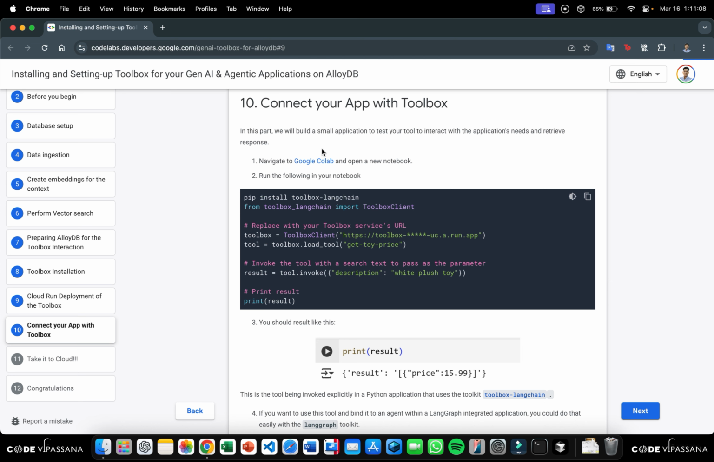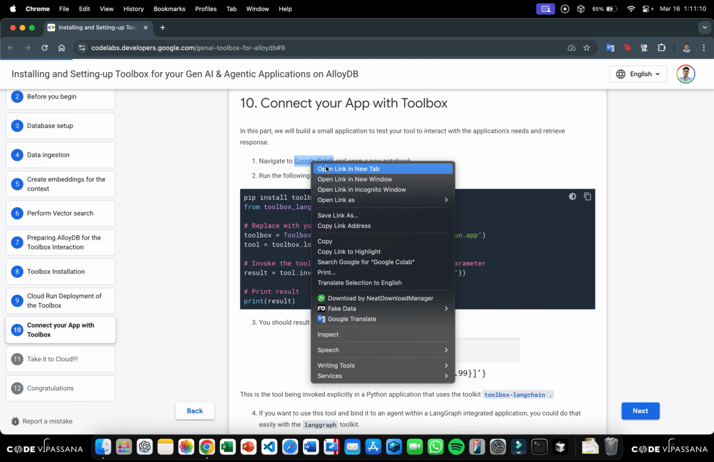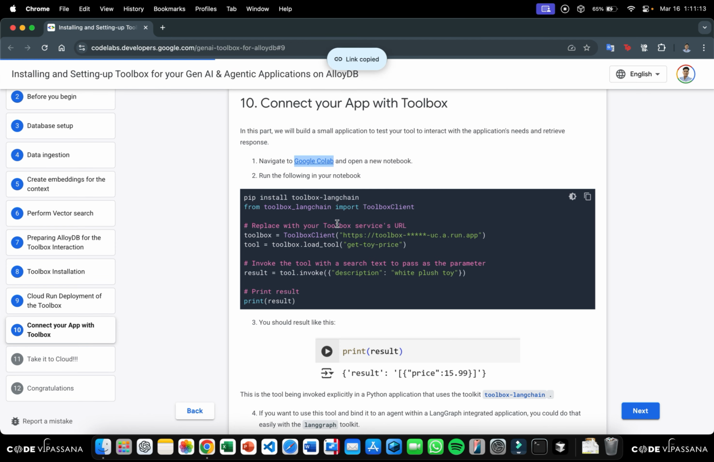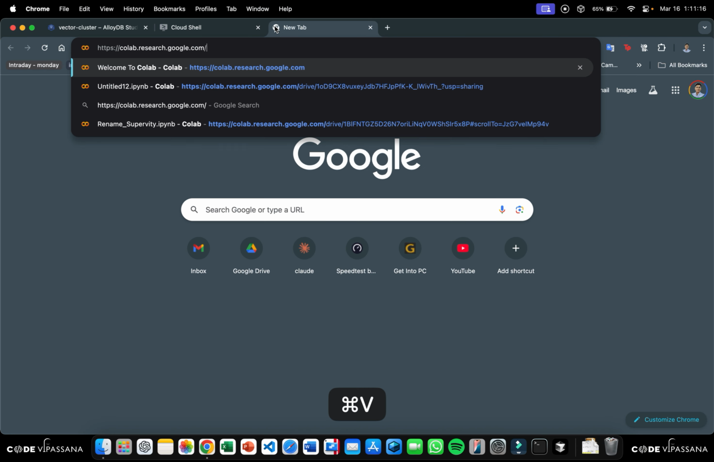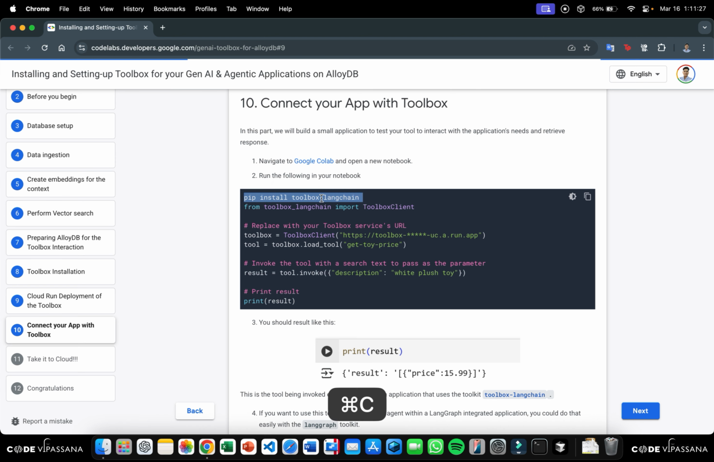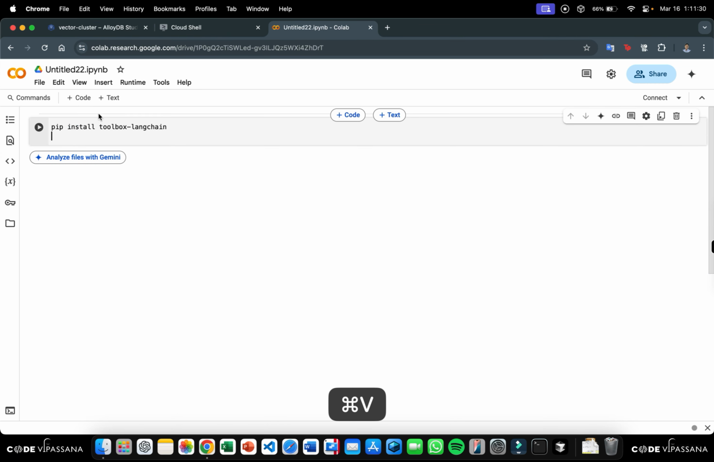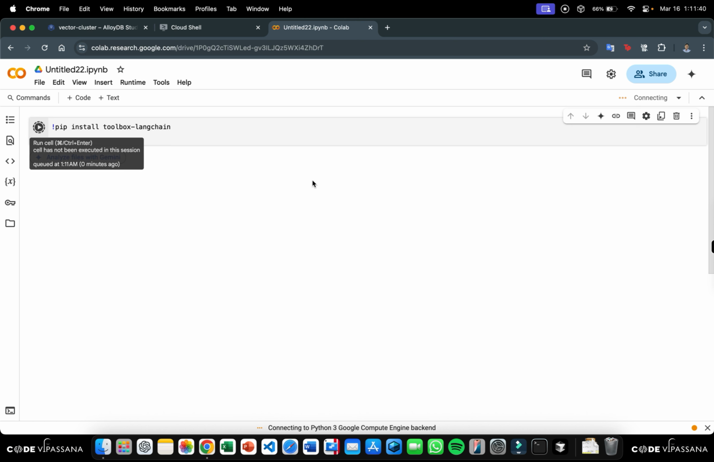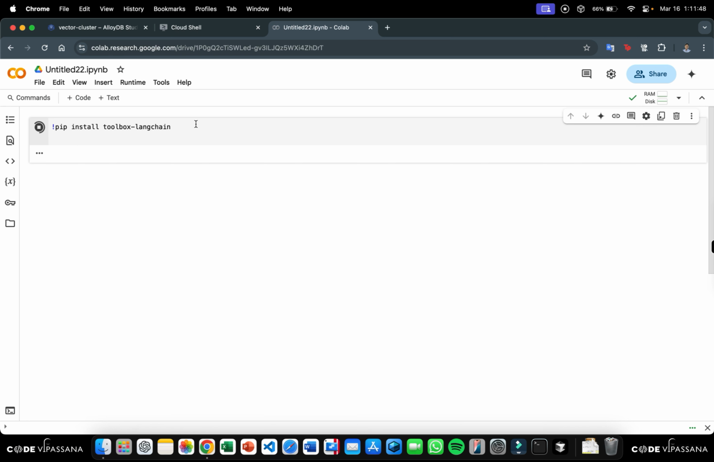What we can do is open a Google Colab notebook in the same place where we have our Google Cloud Console open. Let's go to that page, click on colab.research.google.com and start a new notebook. First, we need to install some dependencies, which is pip install toolbox-langchain. If we're using pip, make sure you have an exclamation mark here, which tells Colab that this is a terminal command and it will use pip to install toolbox-langchain. Once it is successful, we can move ahead with the rest of the code.